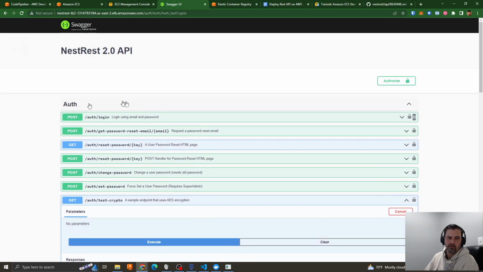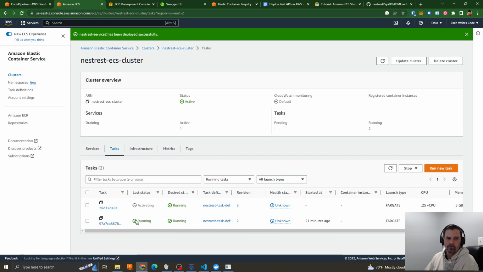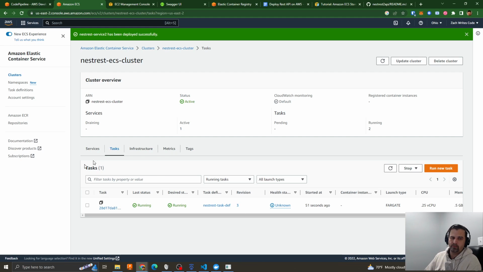Now, we don't see our new route yet, and that's because that version isn't finished deploying. Now we see revision 3 is running and the last status was activating. We hit refresh. Okay, now task 3 is running. What this is doing is letting it run for a little bit to make sure it's stable. Is it going to stay running? Because sometimes a container might start and a couple minutes later it fails. So ECS is watching all of this and making decisions about when it's okay to deprovision.